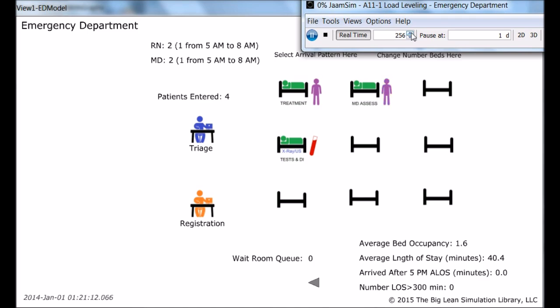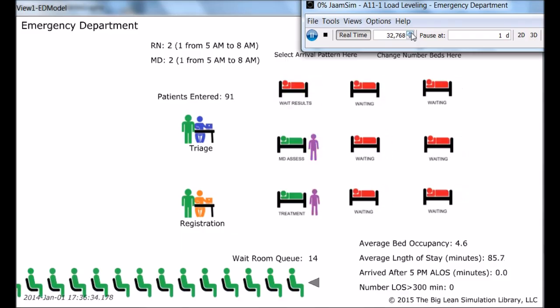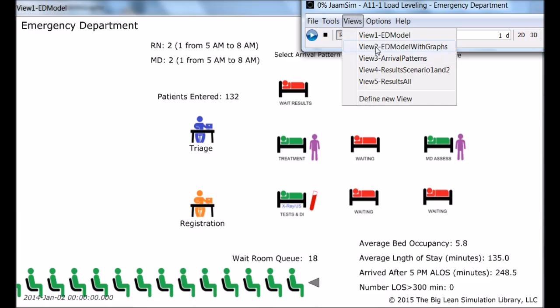So I'm going to go ahead and speed this up. And now you see patients coming and going. The beds still aren't full yet, though. And let's speed it up faster. Okay, now you see the beds are full and there's waiting going on, and we're starting to collect our stats. So let's go ahead and see this on a different view.